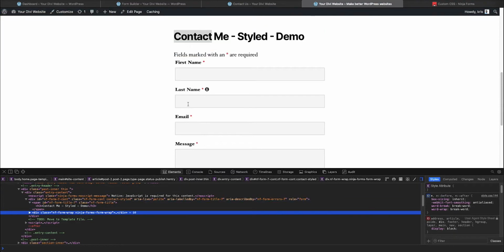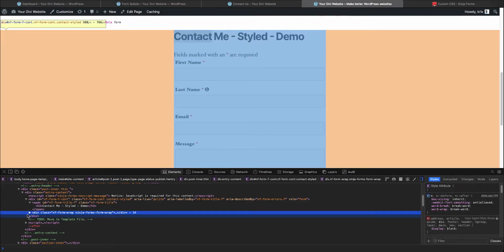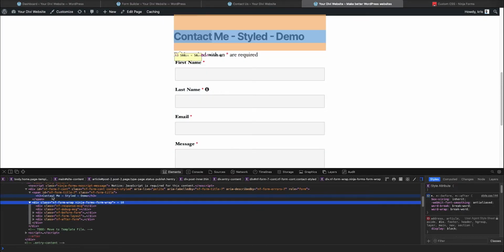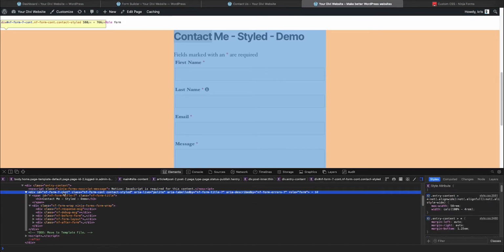When we click on it, you can see the element is highlighted, and if we click it open here, we have our form. And if we highlight this line right here, we see the NF form container, and then we see our custom class that we created, contact-styled.